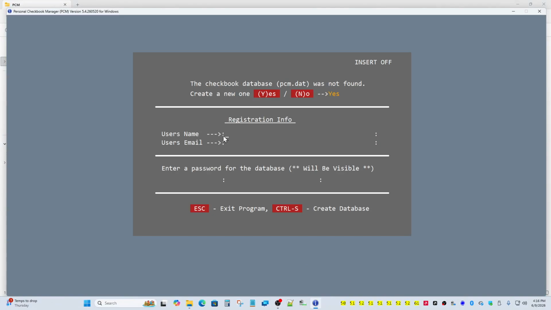A little bit of info about you, your registration info. So we'll go ahead and I'll put in my name. And for my email, I'll use this one. And for the password, I'm going to use test. And as it says, it will be visible.